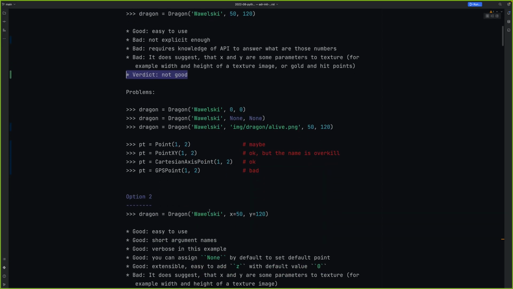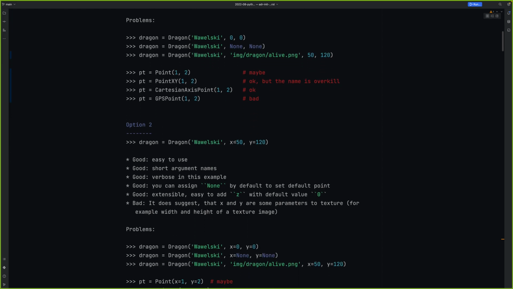Option 2, we do something like this. So the Dragon, with X and Y, easy to use, good. Short argument names, very good. Verbose in this example. So if I take something like that, very good, not a problem at all. You can assign None to each of those values to set the default point coordinates. It's very easy to extend.